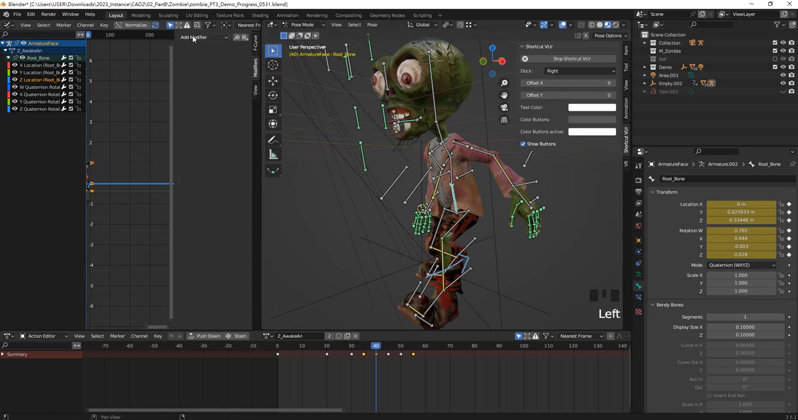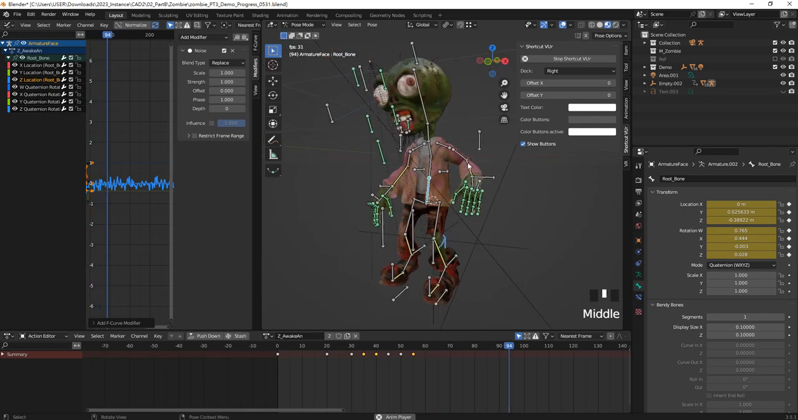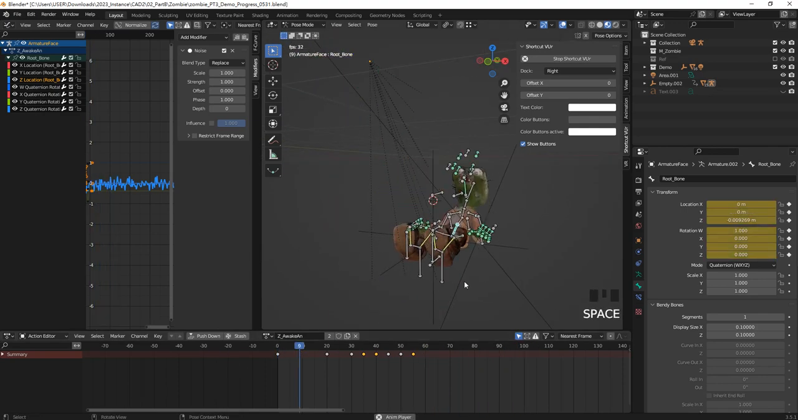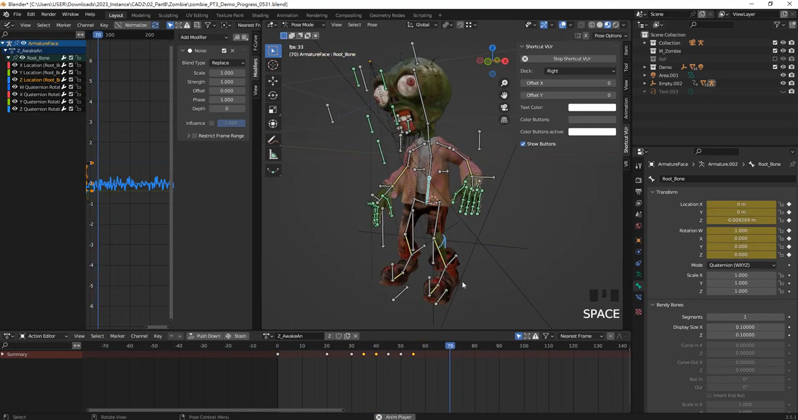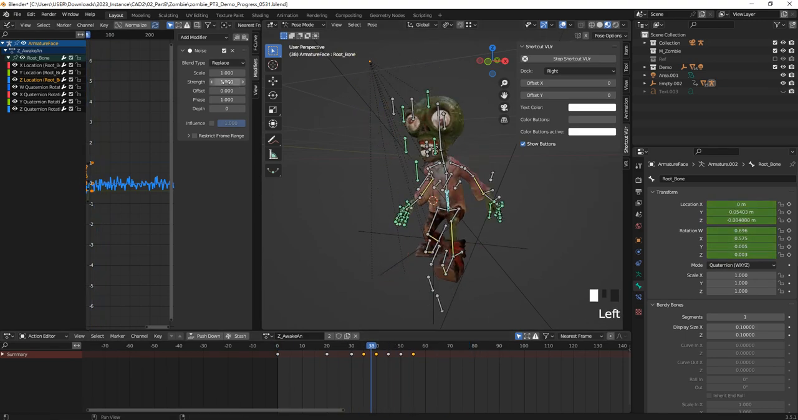Alright? Go to modifier, add noise modifier. For now, we don't need to use cycle because the awaken animation will not be a cycle animation. So let's just use the noise. Let's take a look. The shaking, well, I think it's fairly okay. So I won't change that.